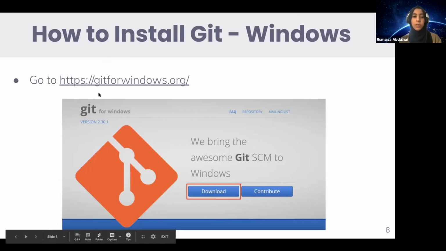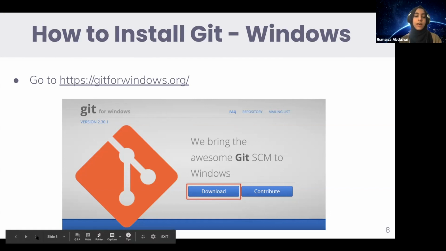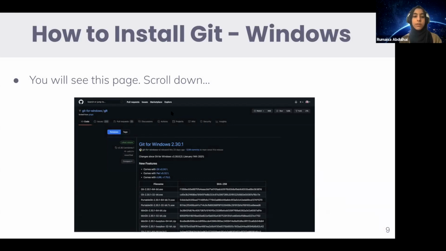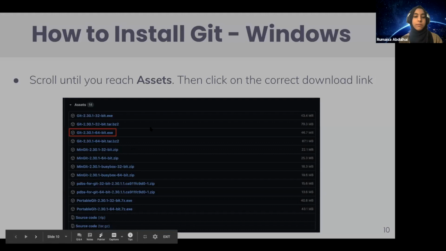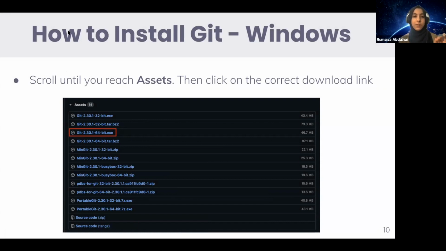So again, just make sure you go to this link, gitforwindows.org. Please let me know in the chat if you have arrived at this page, and then click the download button. After that, you should arrive at this page. It should probably be in light mode for you. After you arrive at this page, you should scroll down and you should see this link right here. It should begin downloading. And when it has finished downloading, please let me know.